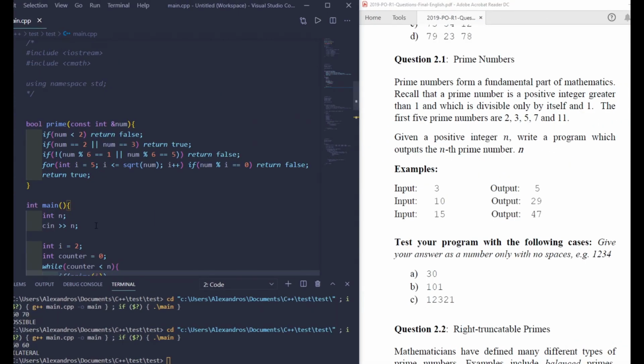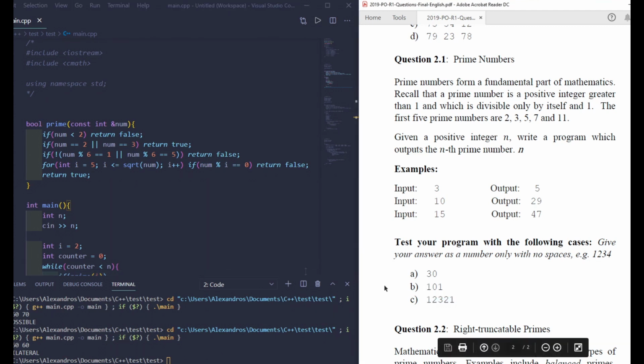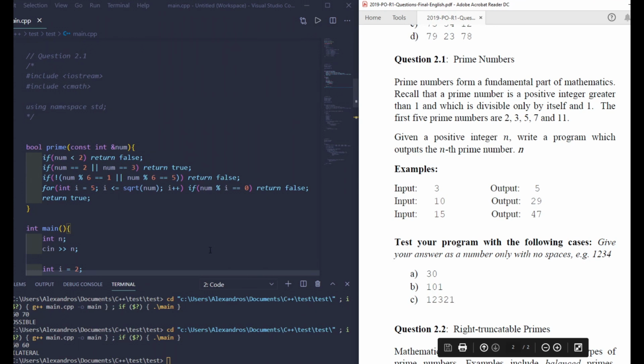Okay, so for this next problem, we're given an integer n, and we're asked to output the nth prime. So that's simple enough, but the only problem is your solution has to have the time complexity of big O of n log n, because we have such a large test case, and there's no way you can do this using a quadratic solution. So let's just go through how we're going to do this.